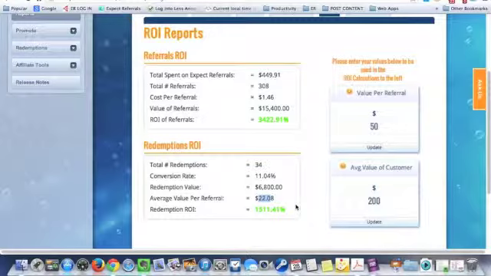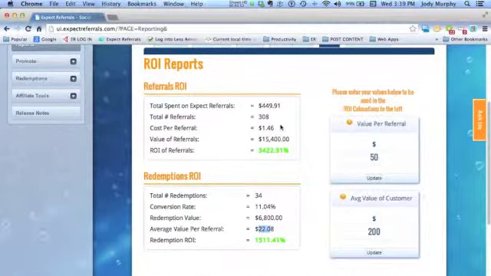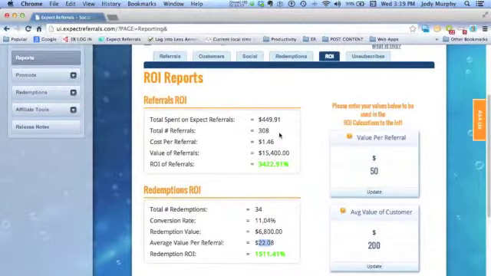So this is a really great tool. If you feel like it's going slow, if you've been doing it for a while and you just don't know whether it's working for you, come to this page, use our formulas, and you'll see whether or not this is actually a program that's working in your business.